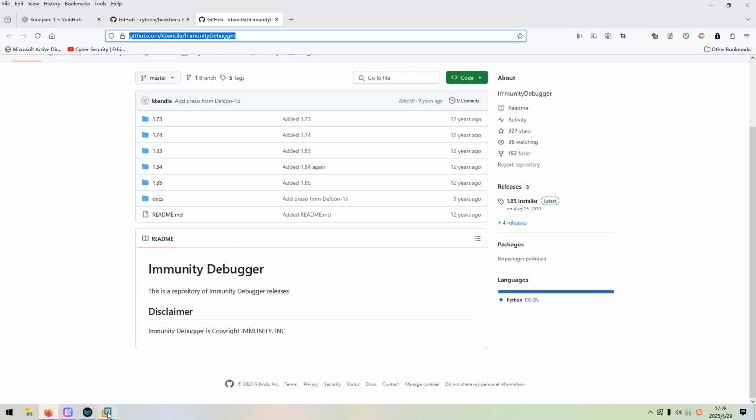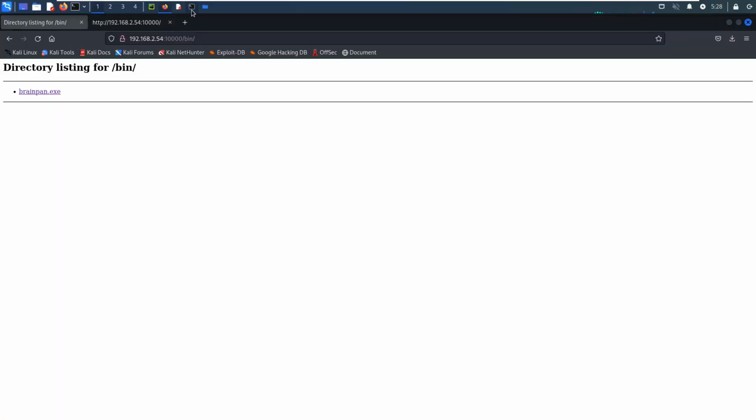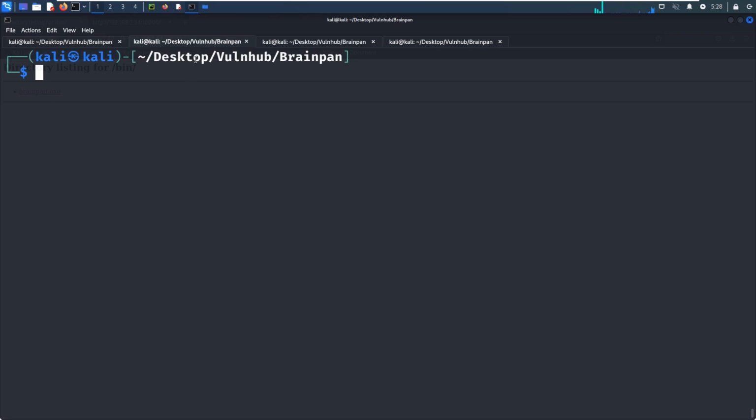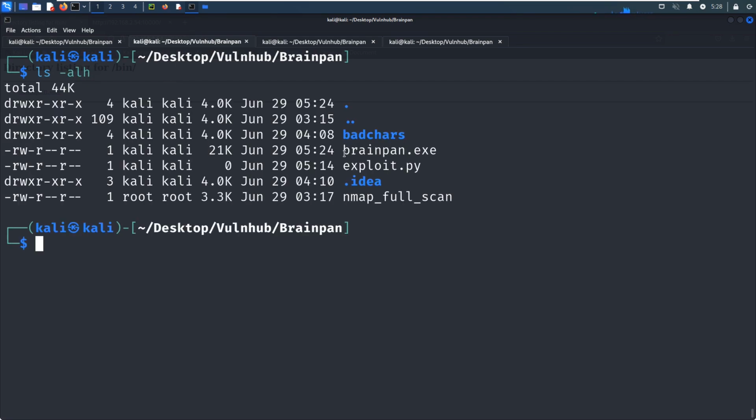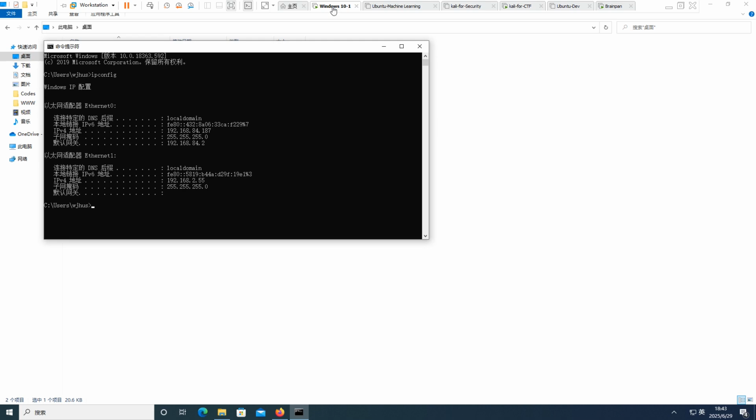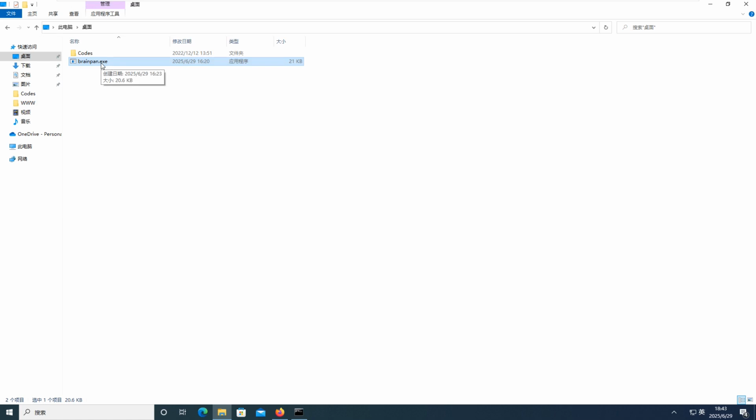Okay, let's go back to Kali. So how to go next? Next, I think we need to transfer the binary, because I'm going to use Immunity Debugger, and Immunity Debugger can only run on Windows. So next I'm going to transfer this brainpan executable to the Windows machine. To save the time of this video, I've already done that in advance. So now let's go to the Windows machine. Yeah, here I have already put this executable on the desktop.